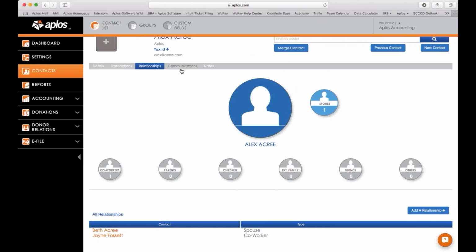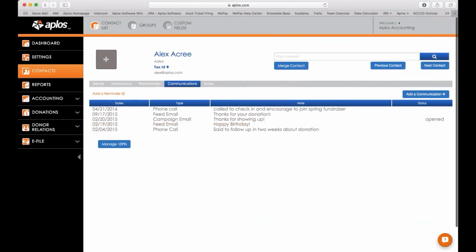You can also keep a communications log. We'll go over the emails that you can send from Aplos a little later in the webinar, and anything that's sent from the software will be automatically tracked here. But if you sent an outside email to an individual, or had a phone call or a coffee meeting with them, you can record all of that. And you can also set a reminder for yourself for a future communication as well.